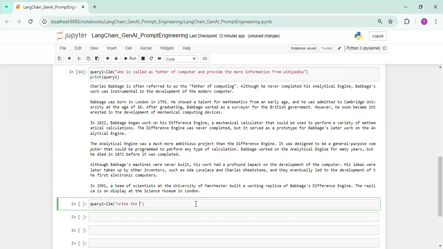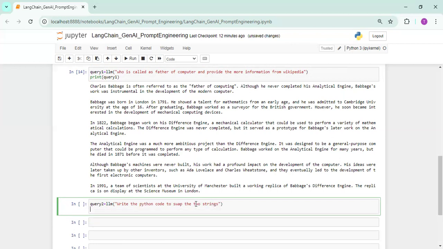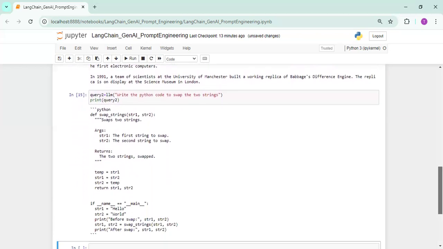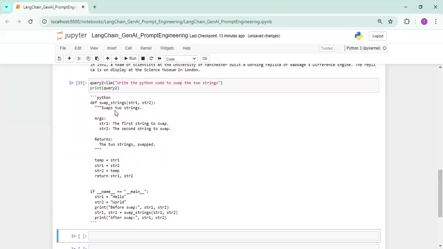write the Python code to swap the two strings. Okay. And I'm going to print the result of this query two. Once I execute this query, here you can see it has written the complete Python code for you. You can copy this code from here and use it in your programming.